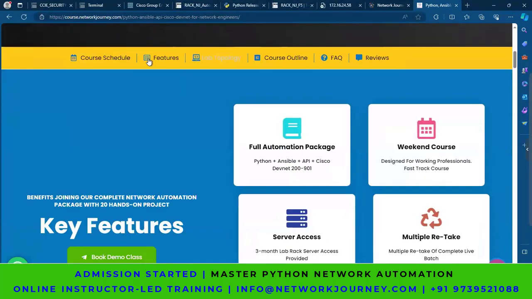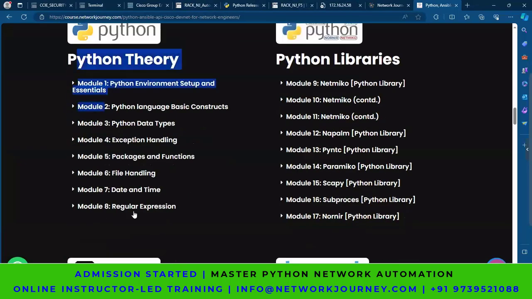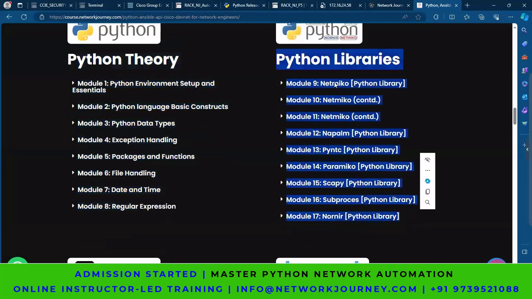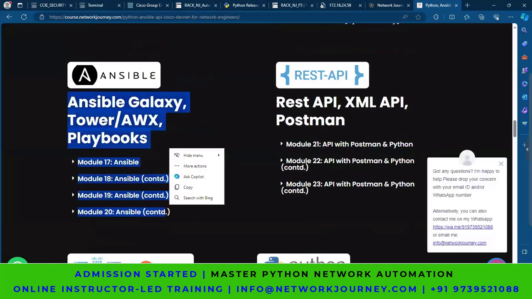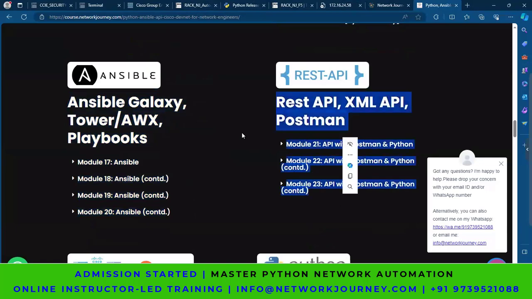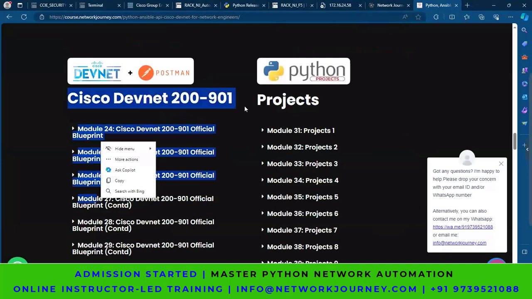So this is where you have the course outline. We will first start with Python theory, which should be, let's say, 10 hours of class. Then we will go with Python libraries, which should be almost 30 to 40 hours of class. Then we go with the Ansible topic, that would be another 10 to 15 hours. Then we'll go with the API, which would be another 10 hours. And finally, we will go with DevNet, which would be another 10, 15. So all equivalent, almost 60 to 80 hours.